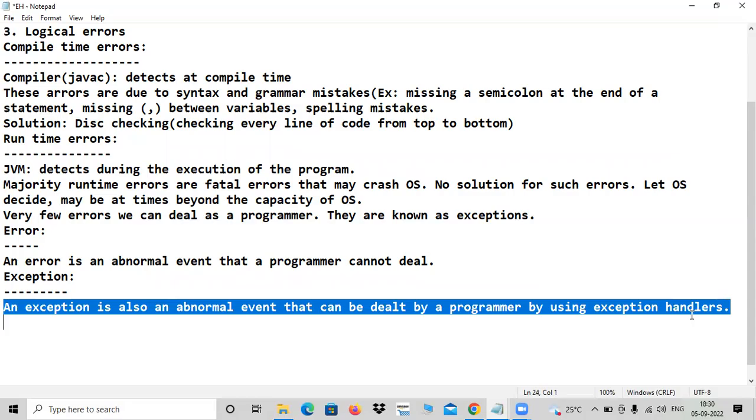Both are abnormal events, but for an exception there is a solution. A programmer can deal with that. It is not that big a problem for a programmer. But for errors, the programmer has no solution.